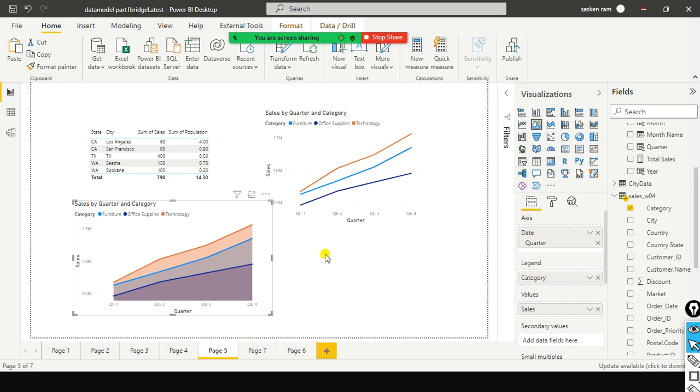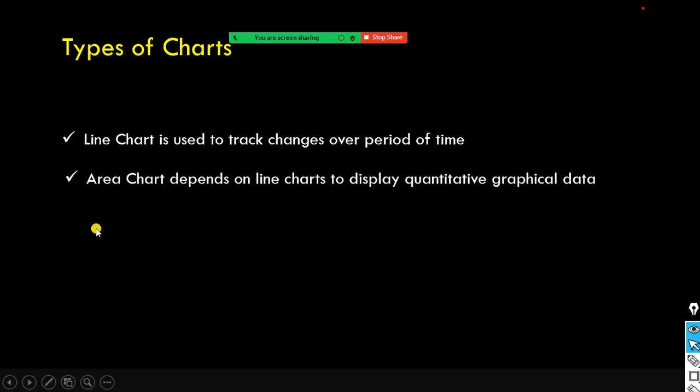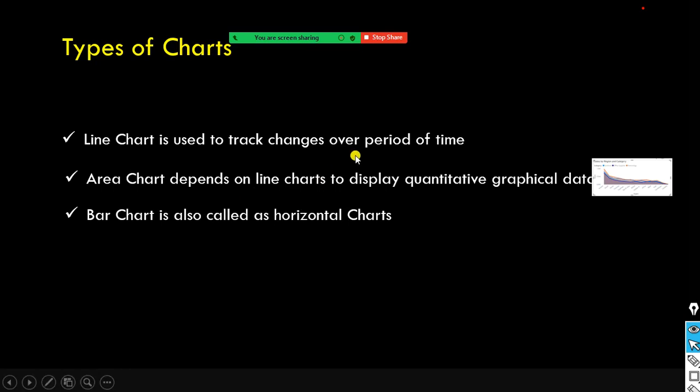This is what area chart is all about. Next we will take a look at the bar chart. Before we move ahead with bar chart, now you understood what is area chart. Area chart depends on the line chart to display quantitative graphical data. The only difference between area chart and line chart is that between the axis and the line, the area is filled in with different colors.